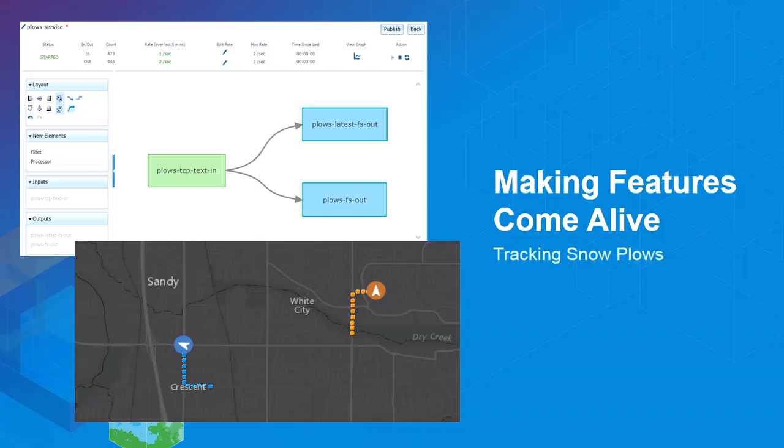Next, we move to the first demo of this session, making features come alive. And here we're going to track snowplows and pickup trucks on Operations Dashboard. So the first step in this process is to log into GeoEvent Manager. So let me log into GeoEvent Manager.